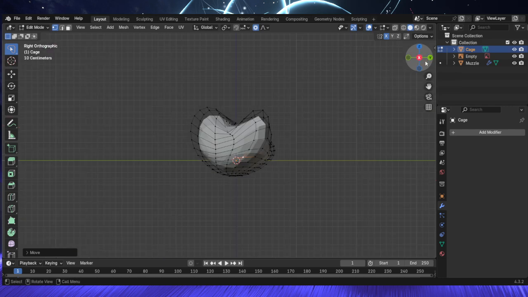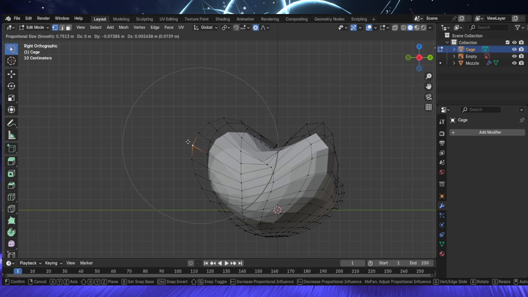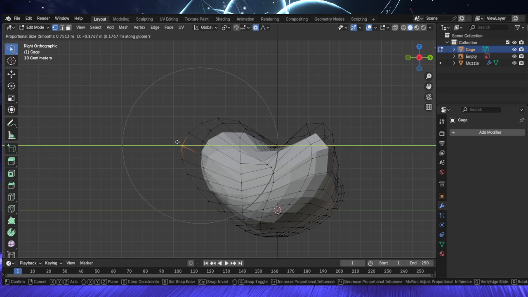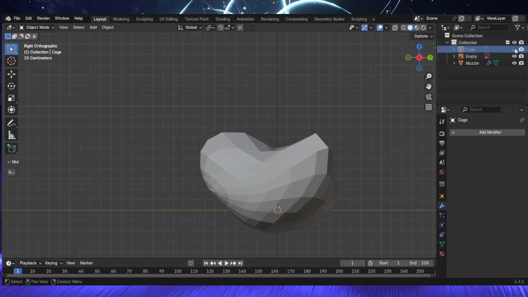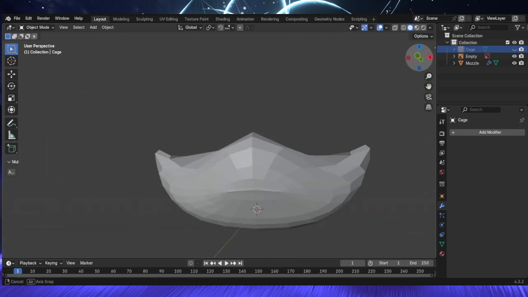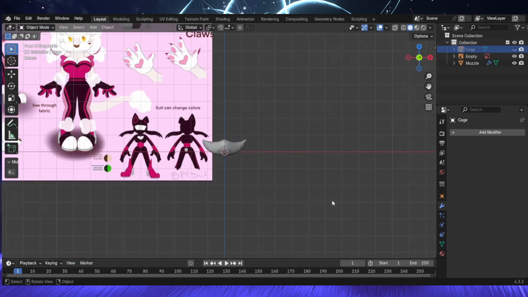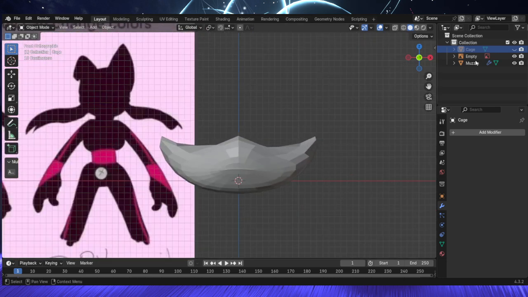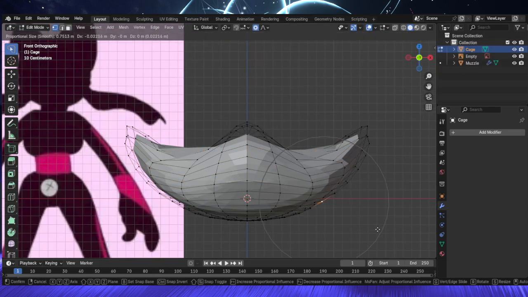Let me go on the X here. And G, Y. Okay. Let's hide the cage for a minute so we can take a full look. Okay. Let me see. Okay. I think that looks pretty good. I'm just gonna adjust one more thing here.